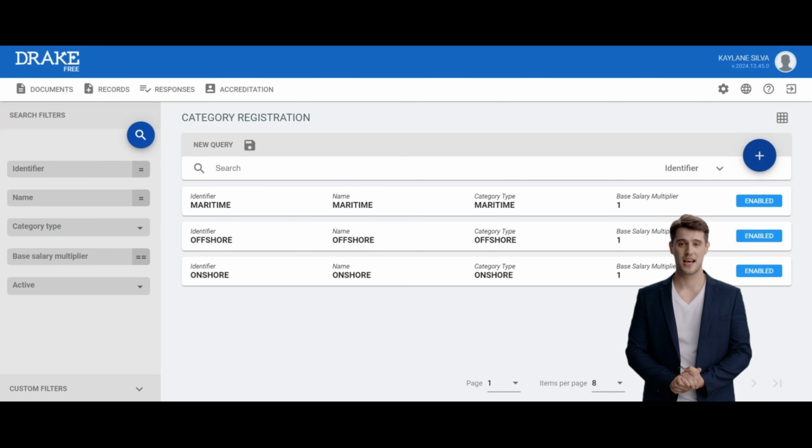Therefore, we understand that this is sufficient for most companies, and it is not necessary to do anything on this screen. This lesson was more informative, to indicate where the category registry is. If you want, you can add other categories or remove categories that do not apply to your reality. Or if you prefer, you don't need to do anything at all. Just know that when registering a function, you need to link it to one of the categories in this registry.